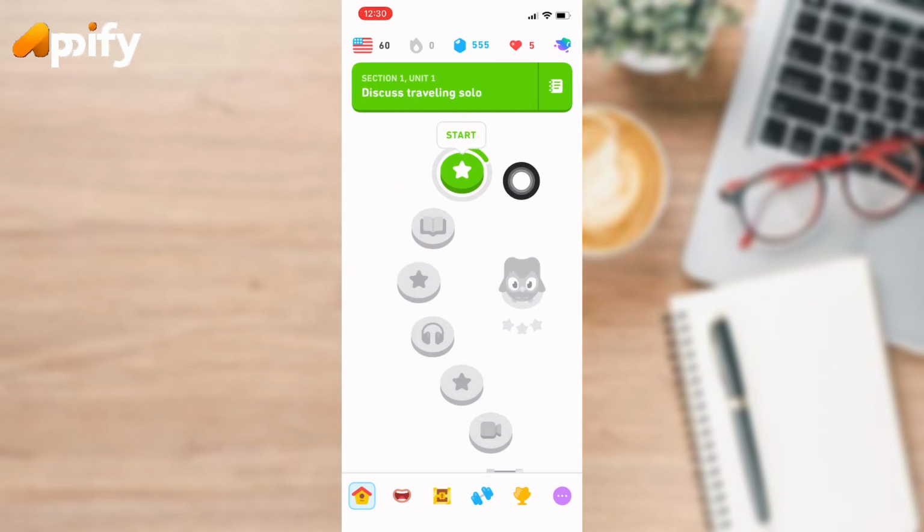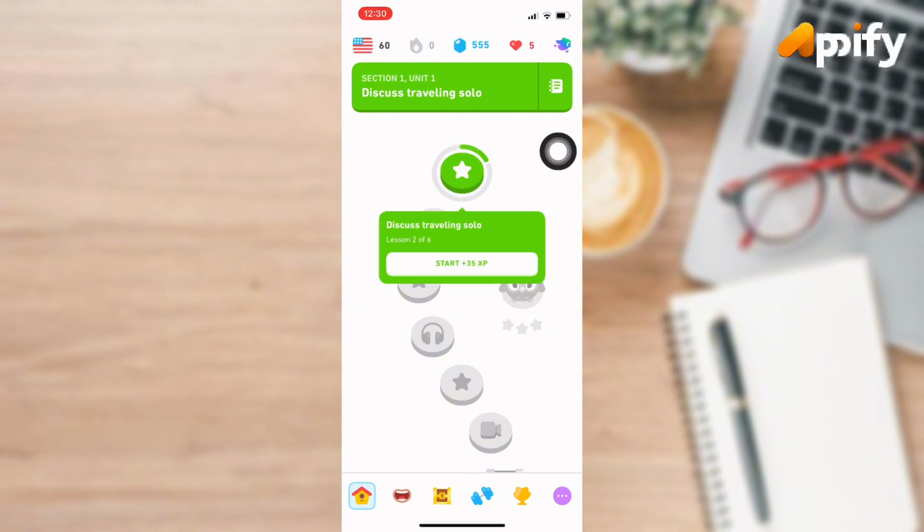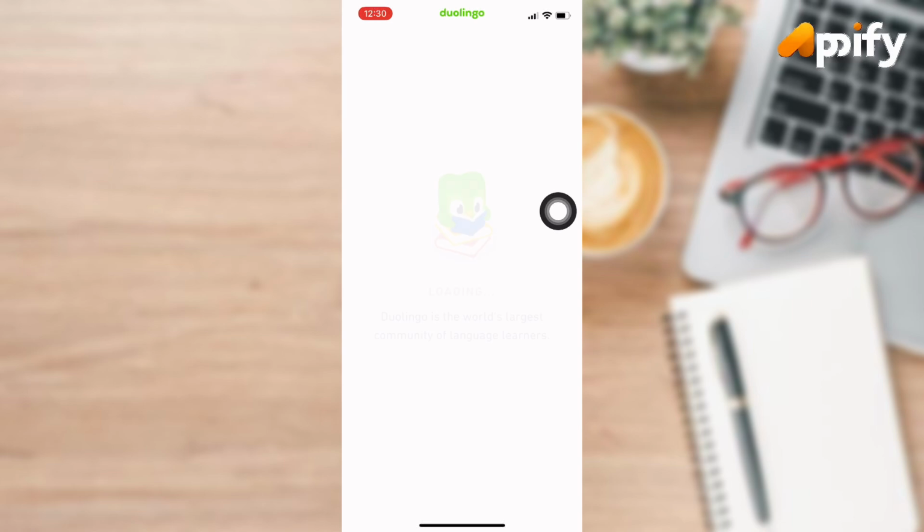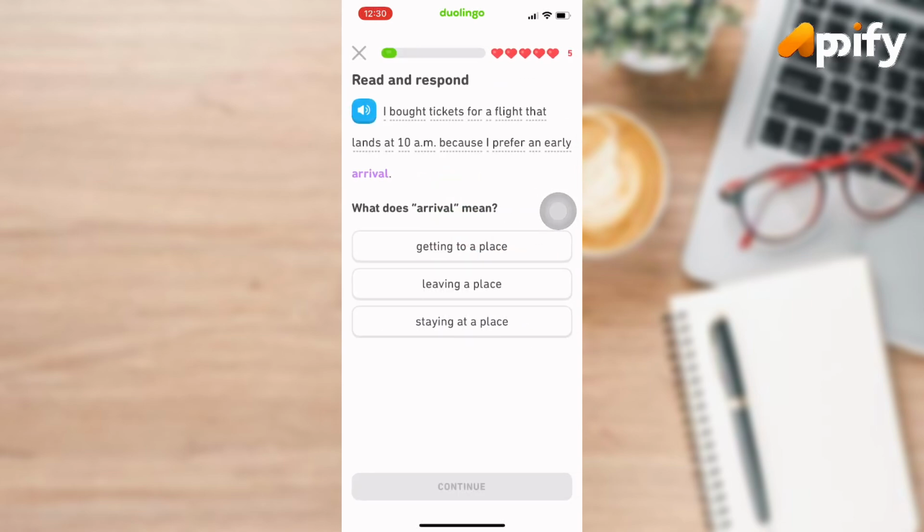And here it will show you this kind of interface. Now here it will give you many tasks, like this is the tasks of unit 1. Simply tap on it. Now it starts giving you many tasks. You need to read it and respond to it.